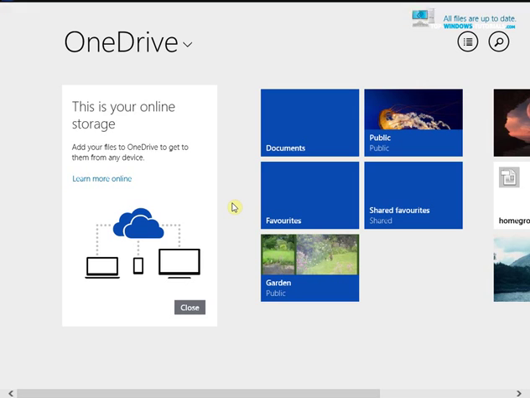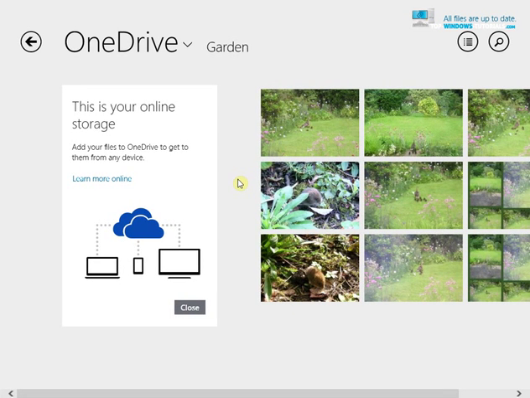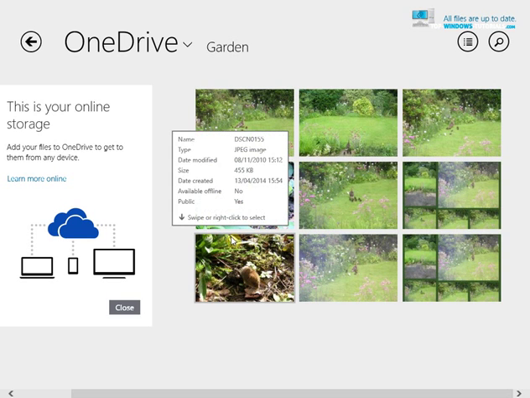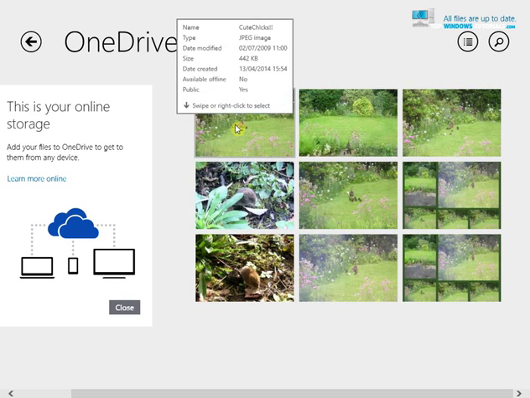Okay, so this is the OneDrive app. It's fairly simple. We can see some files filed away here. For instance, there's some in a folder called Garden. So if I click here, I can open this folder. And these are actually pictures that I placed on my OneDrive months ago when I demonstrated the service on topwindowstutorials.com. If I click on a picture, I can view it.